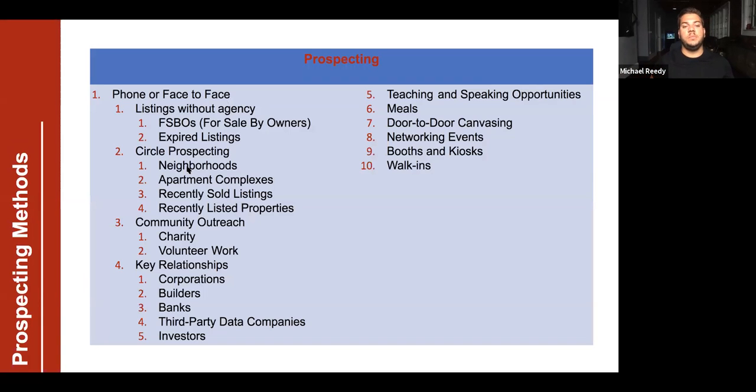Understanding some of the prospecting methods you can use, well, that can be phone or face-to-face. And that can be done through listings without agency, so a for sale by owner or an expired listing. Circle prospecting is taking an address and calling within a quarter of a mile, half a mile around that home in diameter, where you can reach out to neighborhoods, apartment complexes, recently sold listings, recently listed properties. I love circle prospecting. I talk about it often. It's one of the most underutilized aspects of what we do.